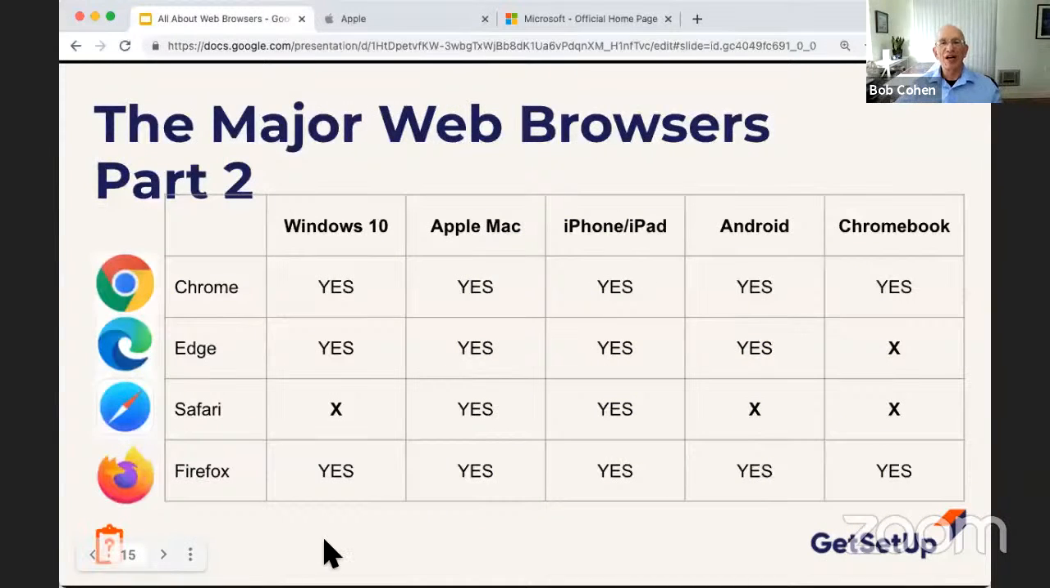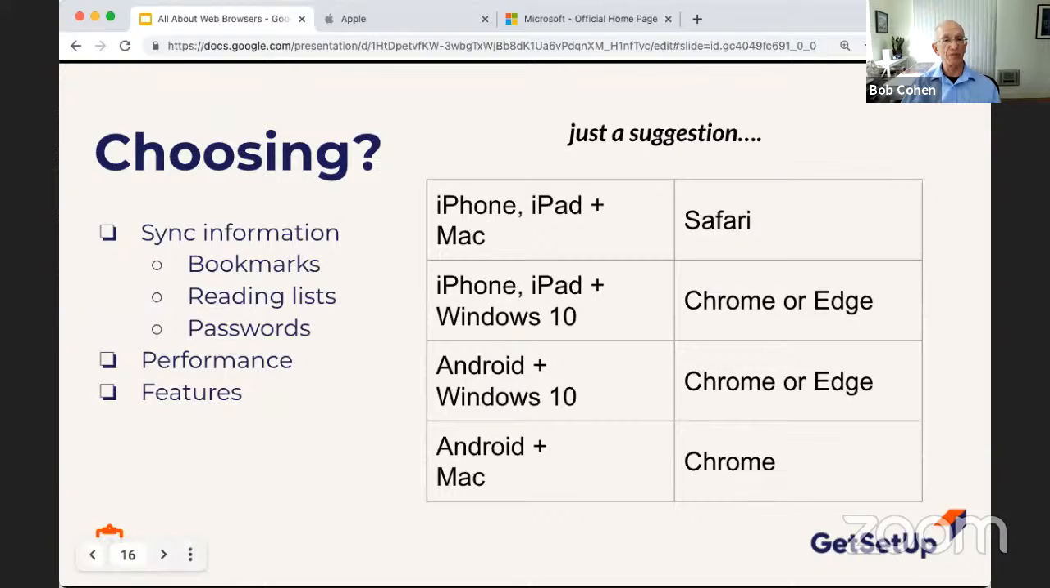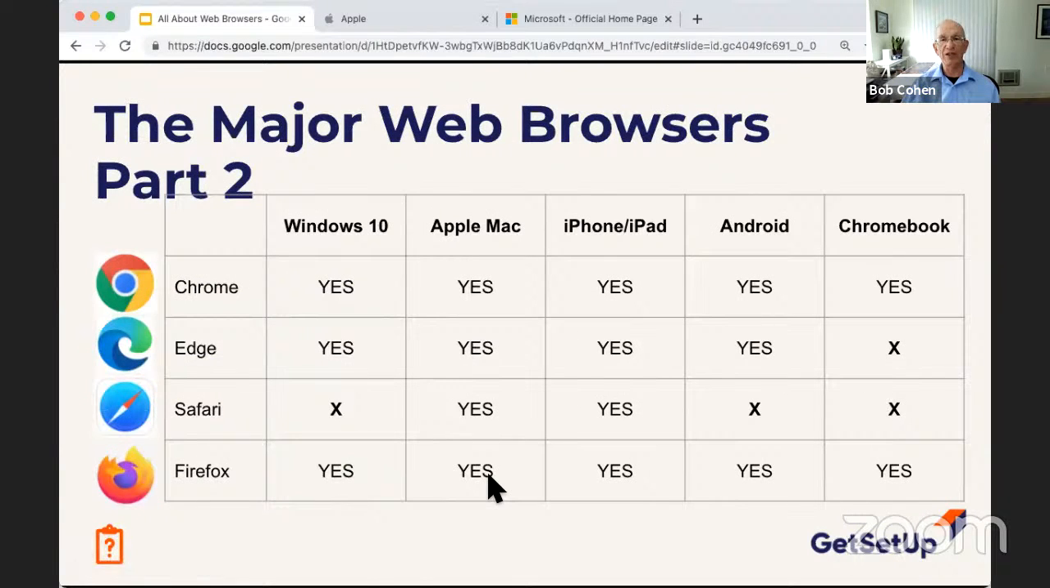Okay, so the major web browsers, part 2. What comes with what, and where does it work? Okay, Firefox, which is made by Mozilla, is available for installation on Windows, Macs, iPhones, iPads, Android, and Chromebooks.